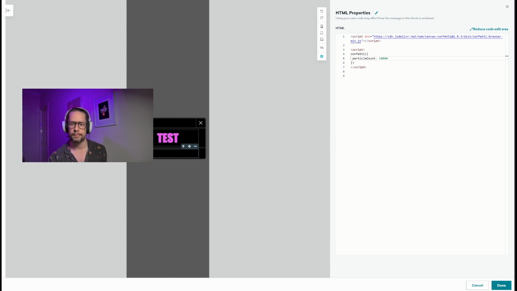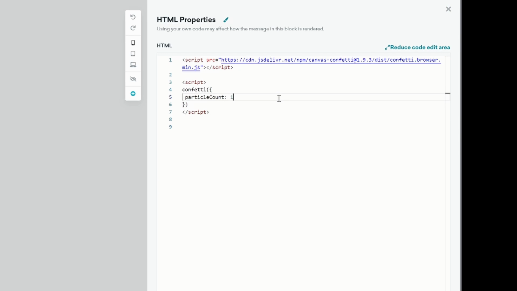Now, angle. I'll put the particle count back to 10. I think it defaults to 10. Now, if you're going to add multiple things in a row, what you want to do is put a comma in between these curly braces. You put the first one, colon, and the number, you put a comma, and then you can put the next one in. So for example, here, I'm putting in angle.